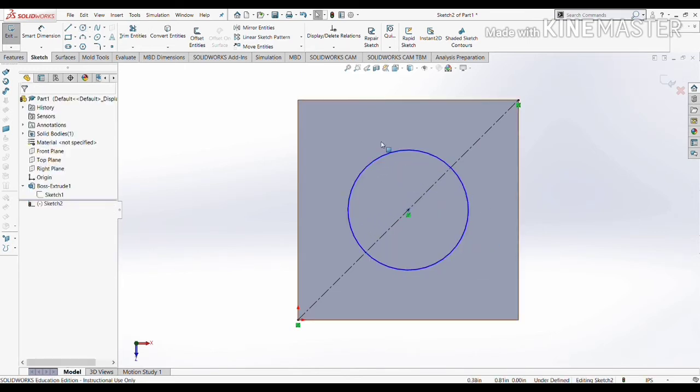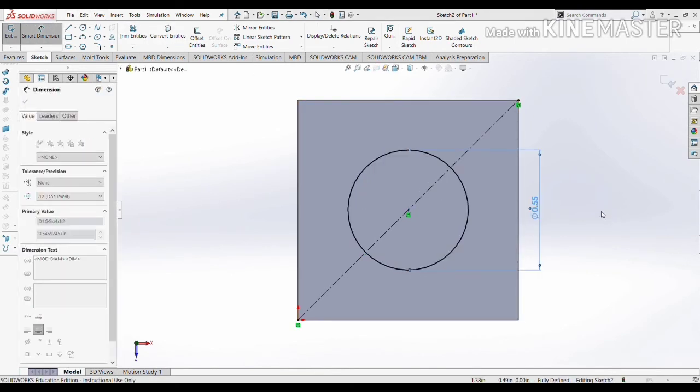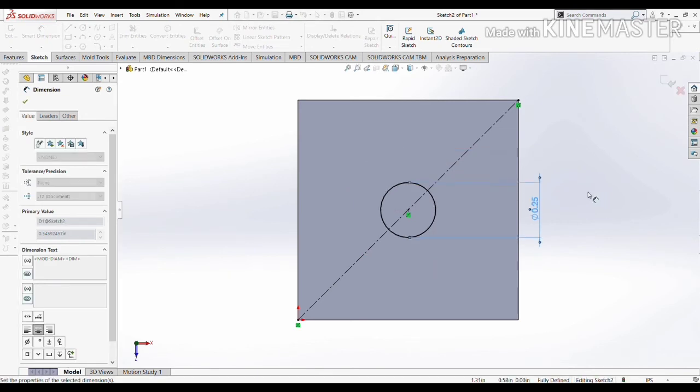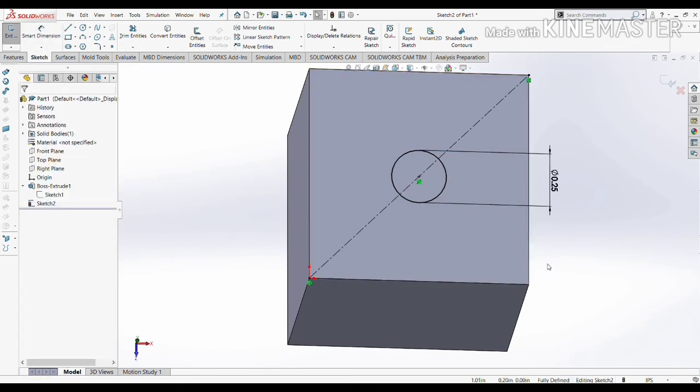Now I have a circle. But let's say I want this circle to be, let's say I measure my bolt. My bolt is exactly 1/4 of an inch, right? So let's go 0.25. Click OK. You can see it resized it. Now you see that's gone black. That means that it's good to go.